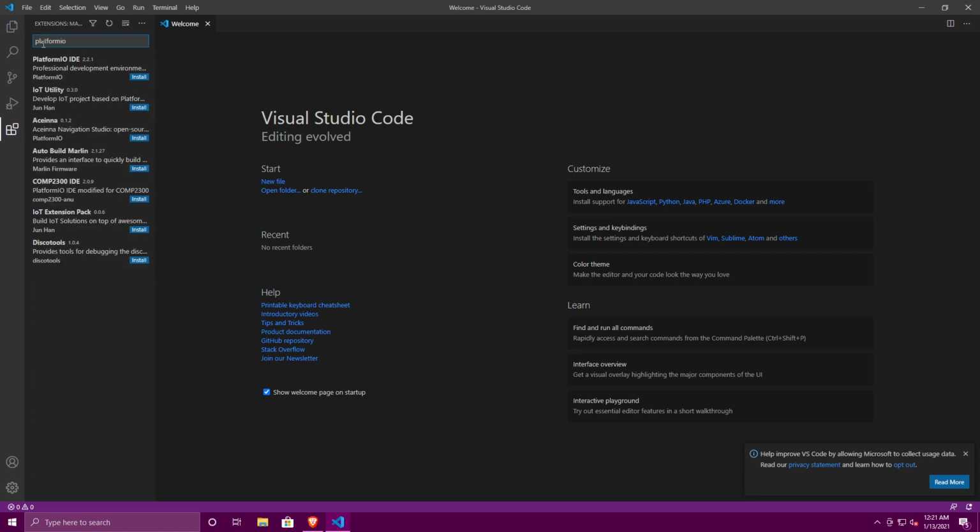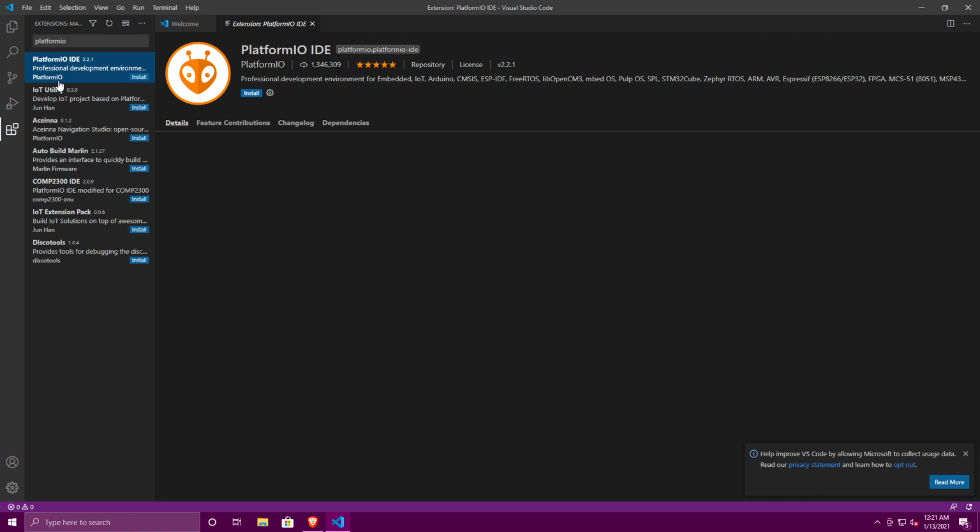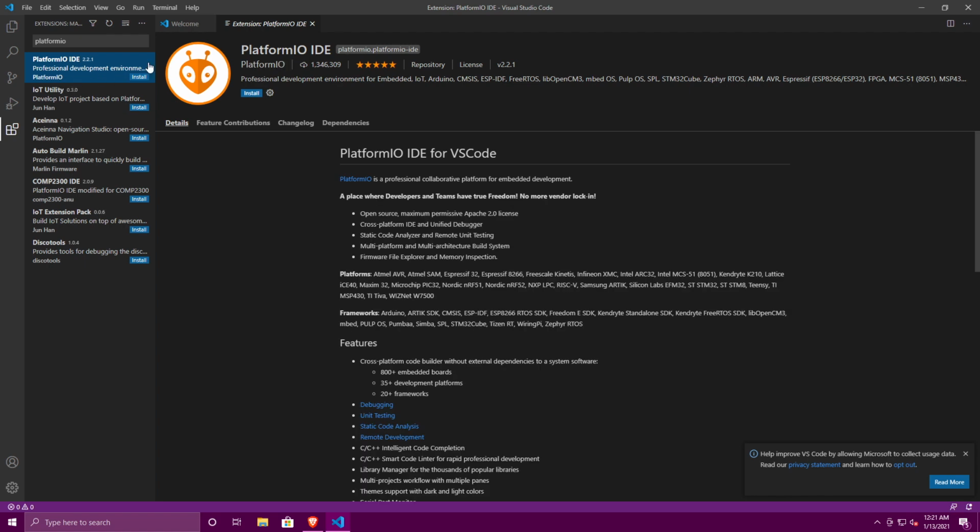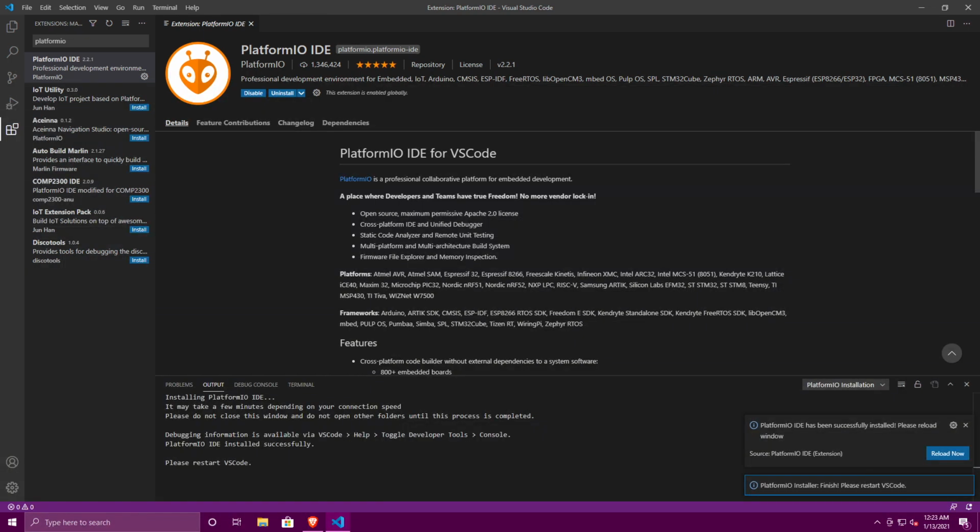PlatformIO. And that is this right here, the PlatformIO IDE. You can either press install here or here, it doesn't matter. Just let it finish installing, and I'll be back once that is done. It'll take about 5 minutes.